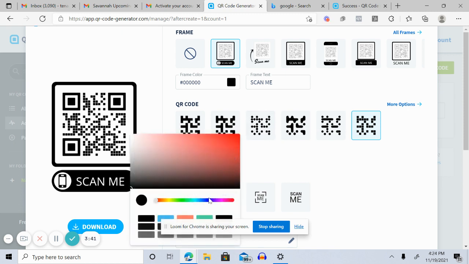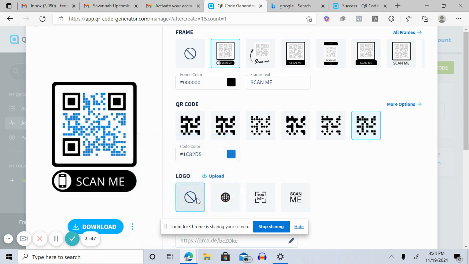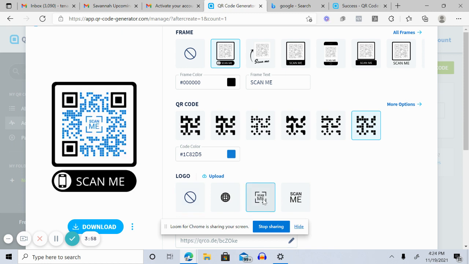So I might change the color, though. You can go here and change the color. Let's say I want to do blue. And not only that, but you can put a logo on here, so I can click upload and upload my logo, and my logo will appear right there in the middle. Or you can just click on scan me, and you see scan me appears right there. Or you can click this one here, it's just a little bigger, scan me.